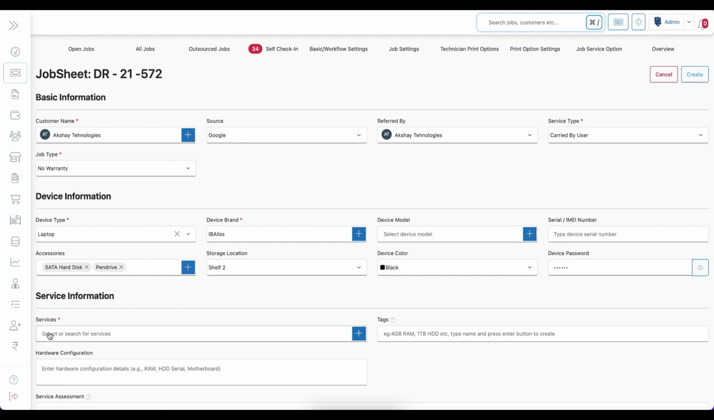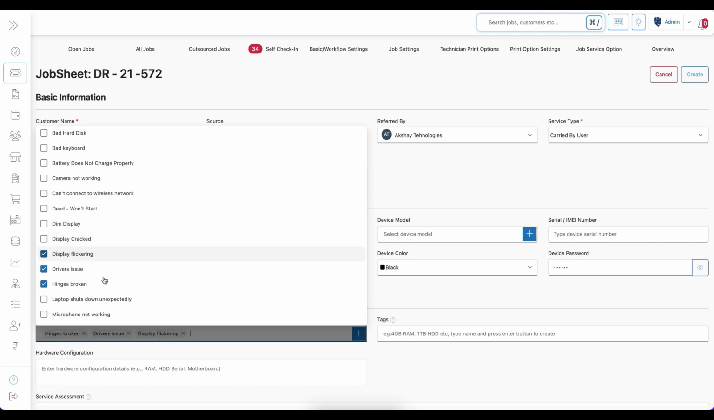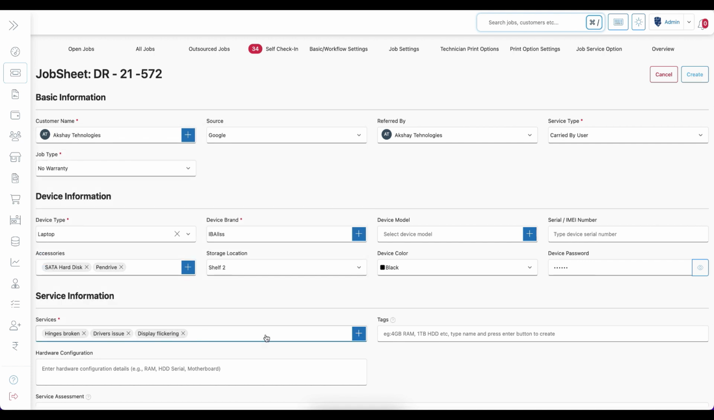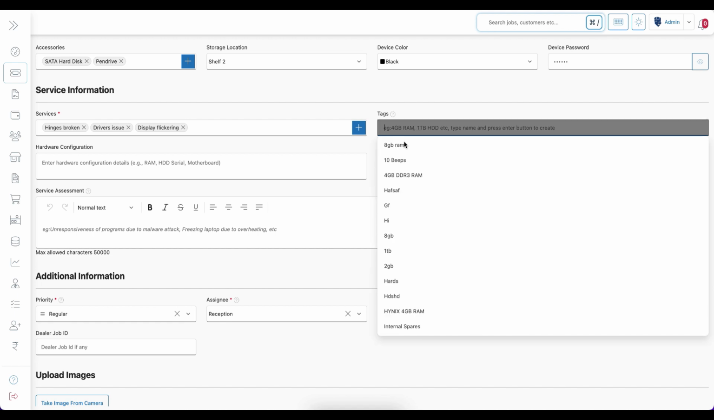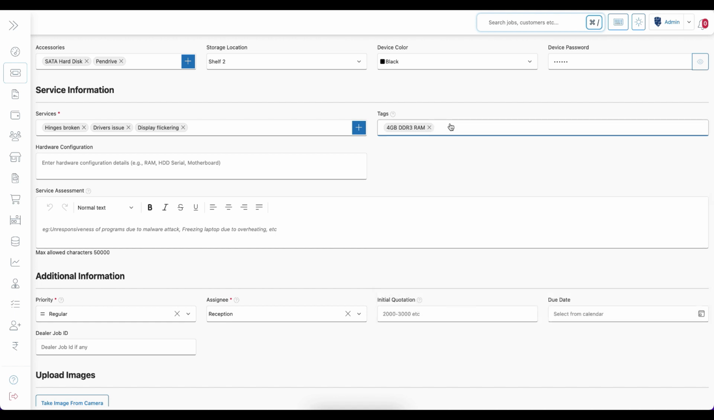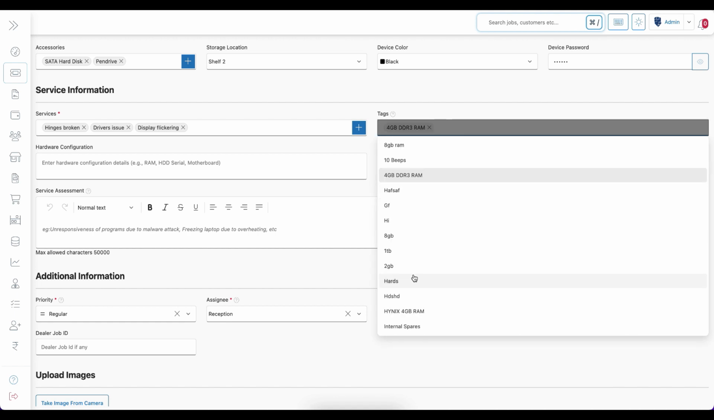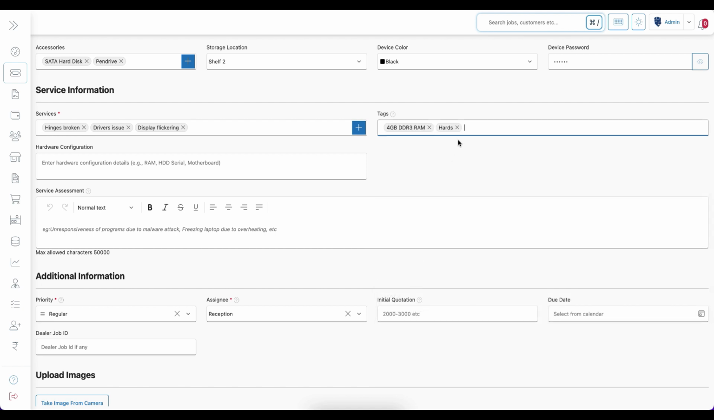Service information. Services: select one or more services required for the job. You can search or scroll through your list of available services. Tags: add any custom tags like 4 GB RAM, 1 TB HDD, or no boot. Just type it and press enter to save.